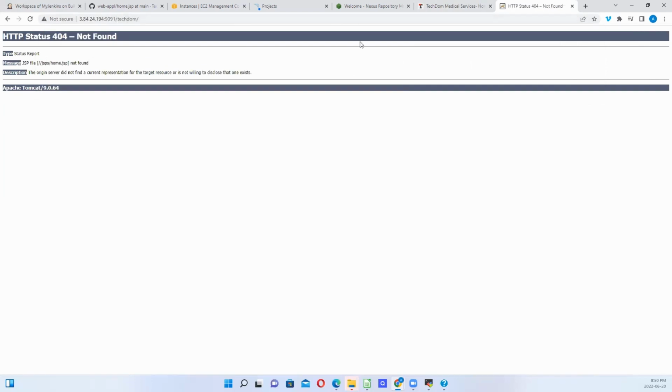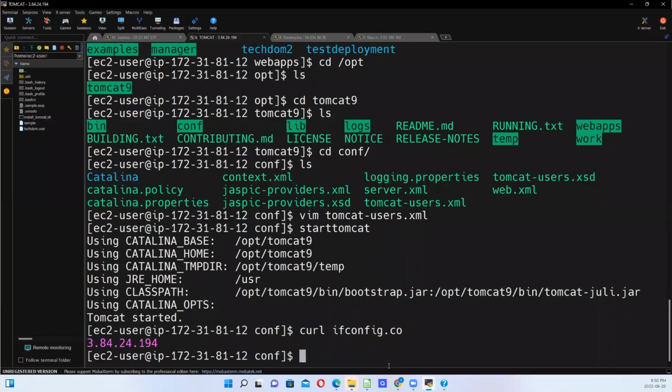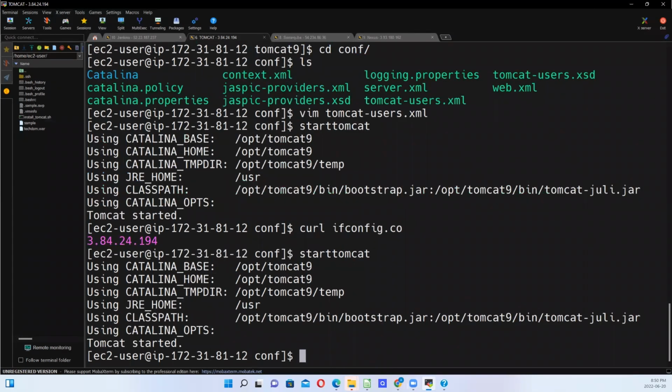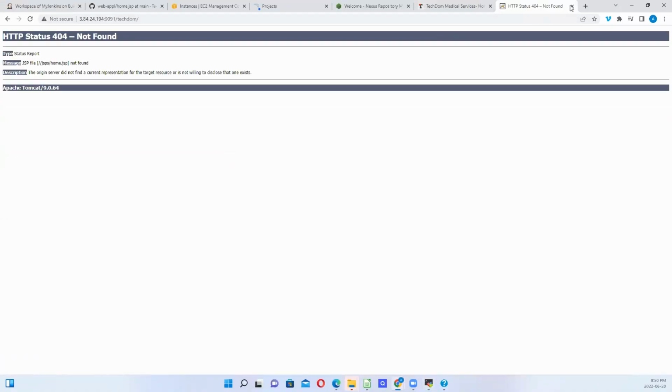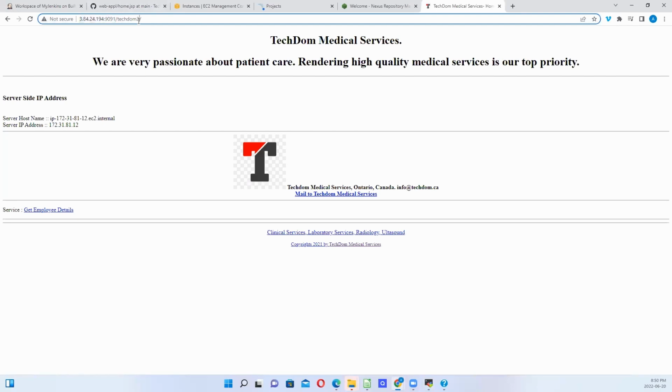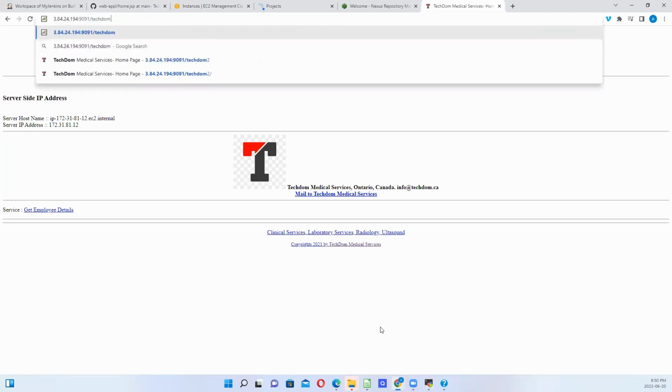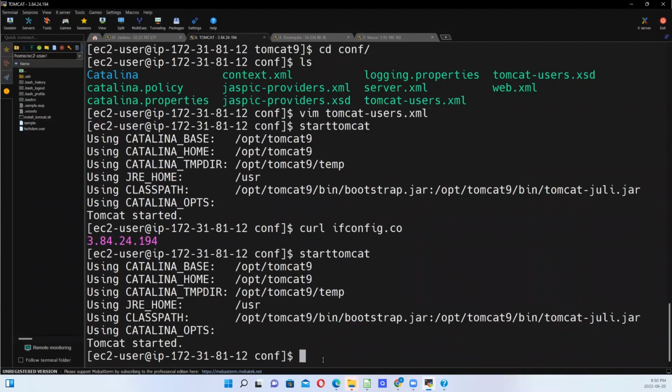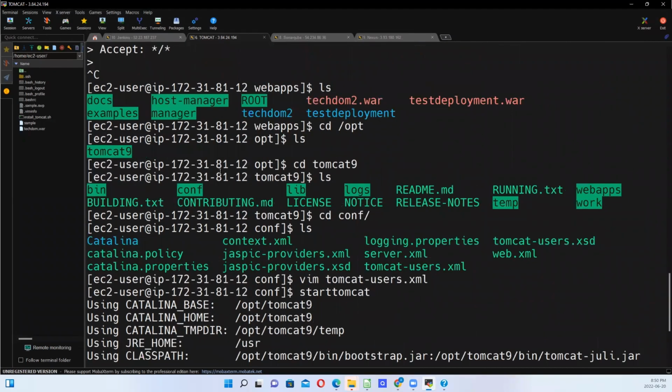Okay, so let's see what could be happening. Let's just go to Tomcat and restart Tomcat. Start Tomcat. Okay, that could just be Tomcat being Tomcat. So let's close this and let's confirm that the deployment was actually successful right here. Remember when we checked earlier, this is all we had: TechDom 2 test deployment. So let's see what we have right now.